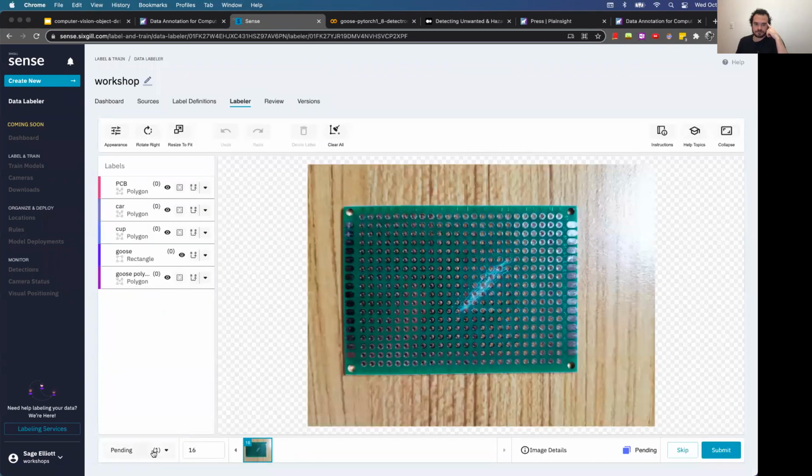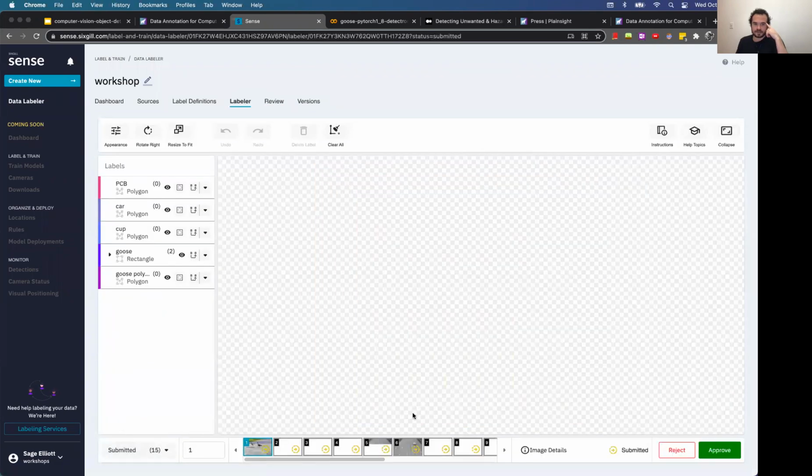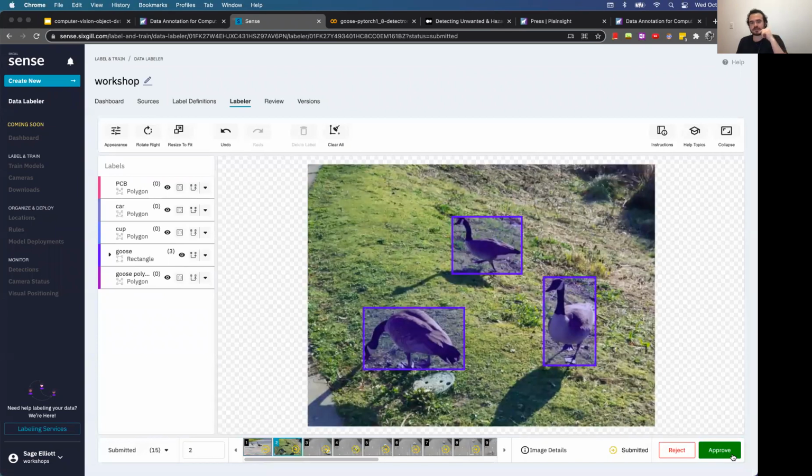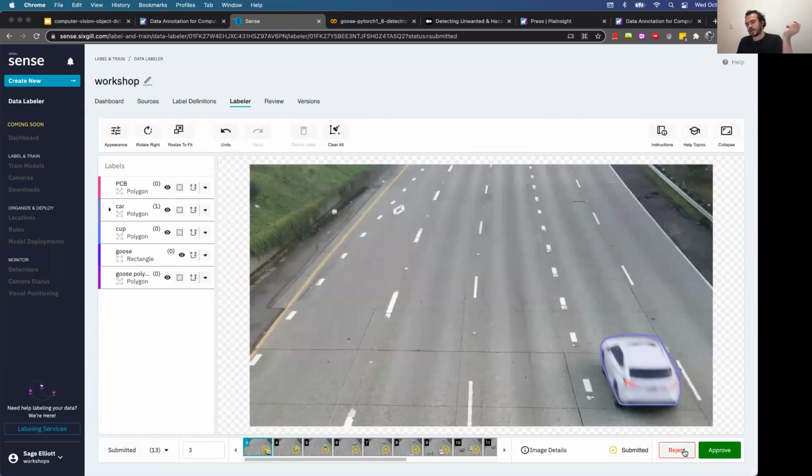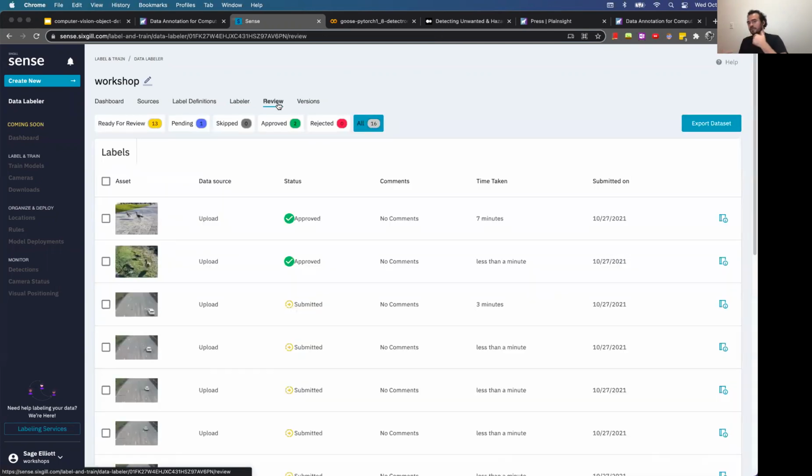But if you wanted to, you could go hit these submitted, hit approve. Yes, this looks good. Hit approve. You could reject it if it doesn't look good, and they'll go in these different buckets. And then you can export only the approved images if you want.